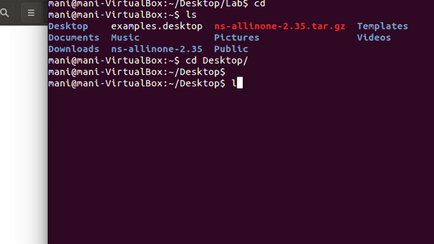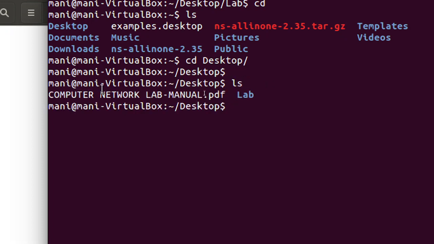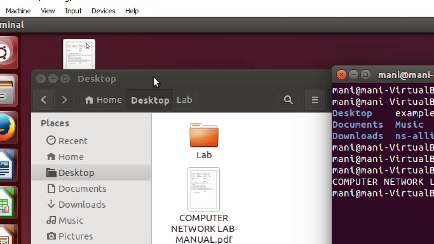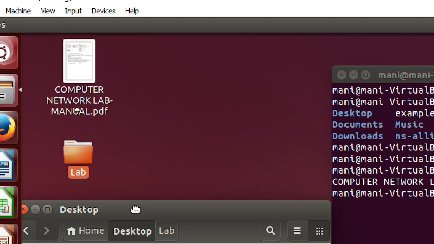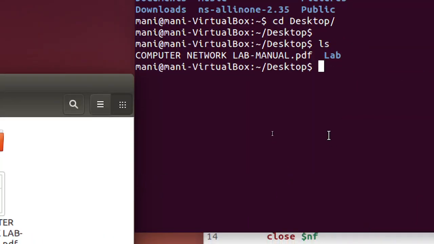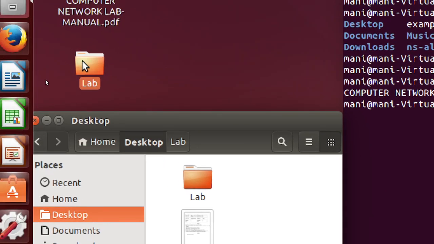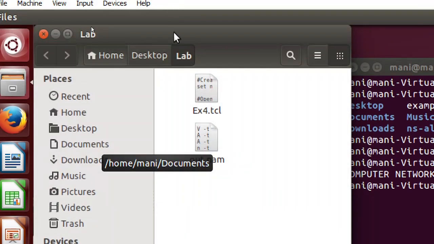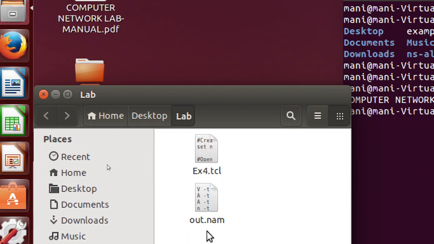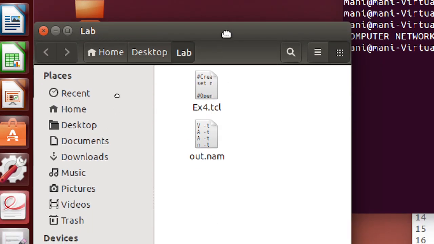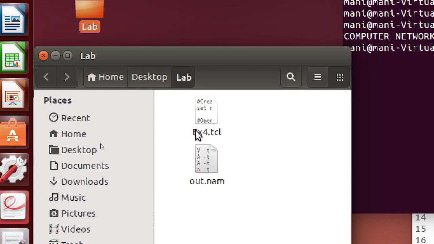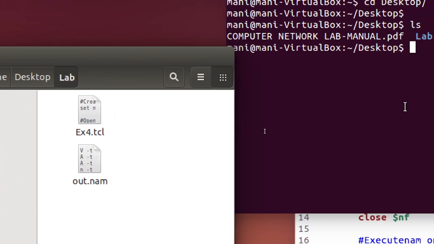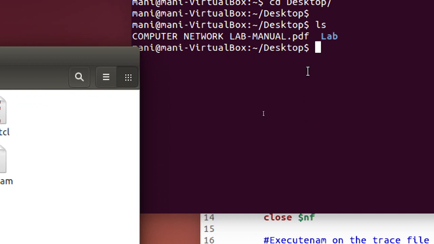Now if I type ls, I'm going to see two things. One is the computer network lab manual, which is a file on the desktop, and the other is the folder lab. I don't have anything else on my desktop. Now I will open this lab. Inside this lab, you are going to see two files, and actually one more file, which is a hidden file. That is the temporary file that is created by gedit.